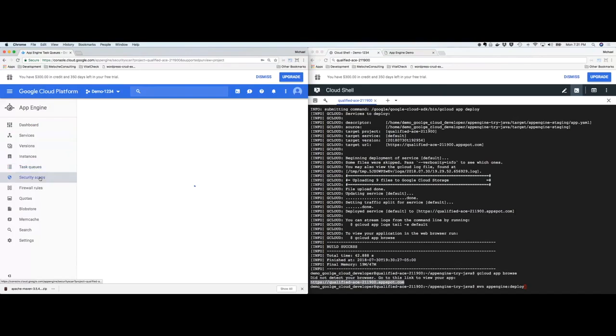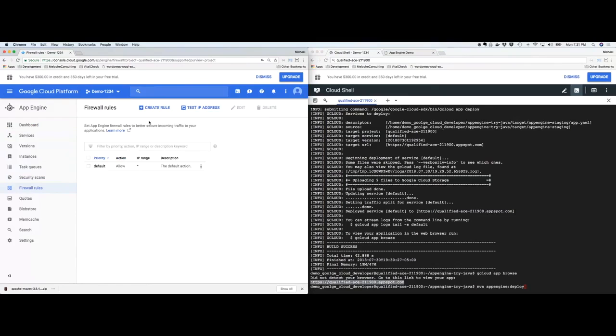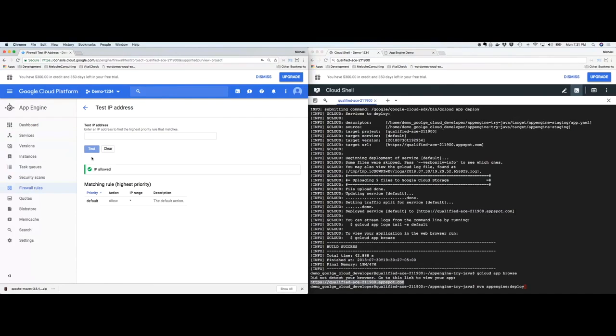We really don't have a task queue at this time. Security scans, not set up. We have to actually enable the Cloud Web Scanner API, which we don't need at this time. You can enable firewall rules. So just like any firewall or DNS rules. The cool thing I like about this is you can actually type in some IP addresses and set specific rules.